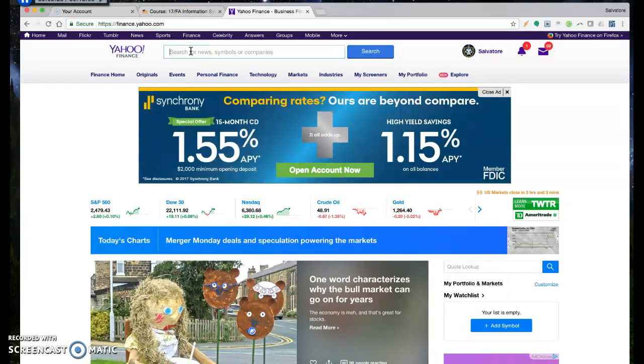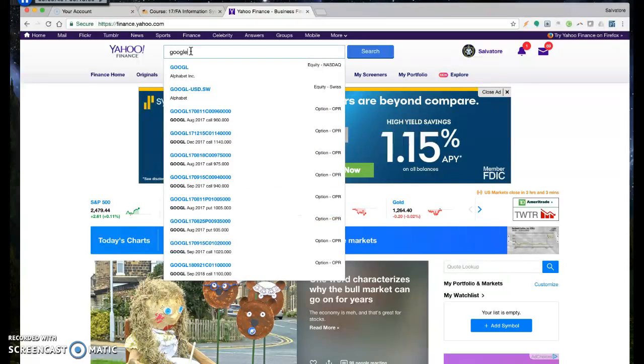And at the top, type in the name or the ticker symbol of the company that was assigned to you at the beginning of the course. I'm going to use Google as my example. You'll probably have something different. Just make sure whatever you select, it's an equity from either the NASDAQ or the New York Stock Exchange, which is NYSE.